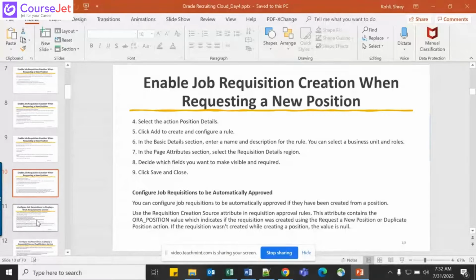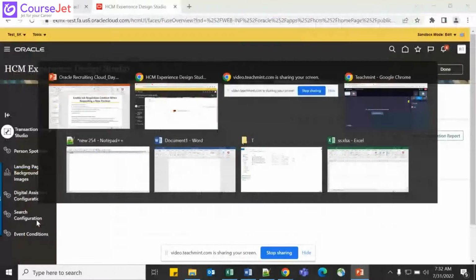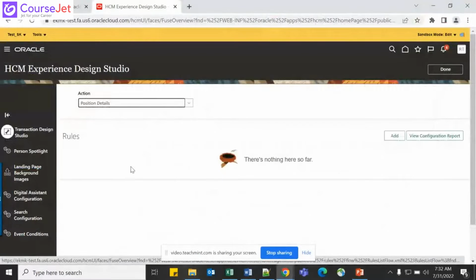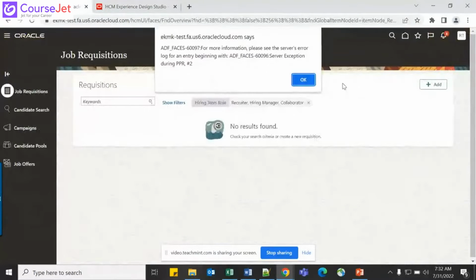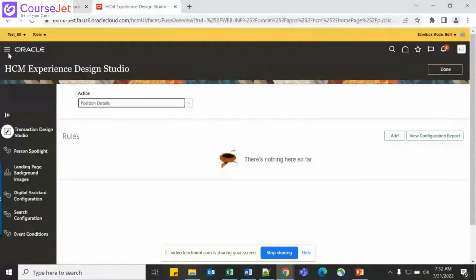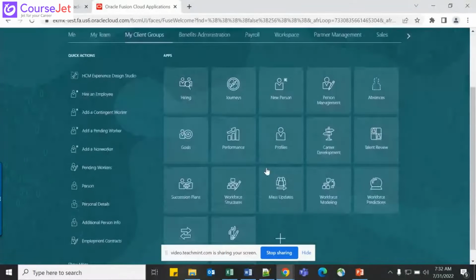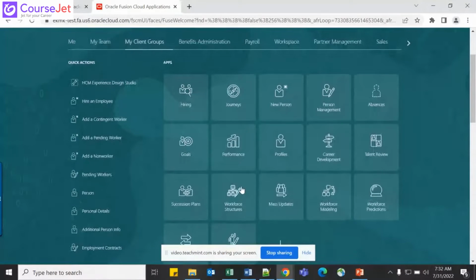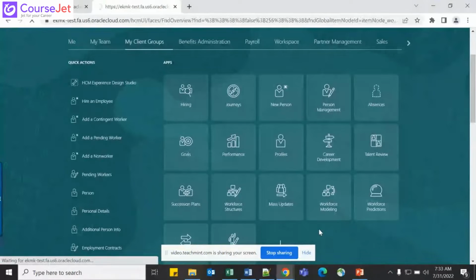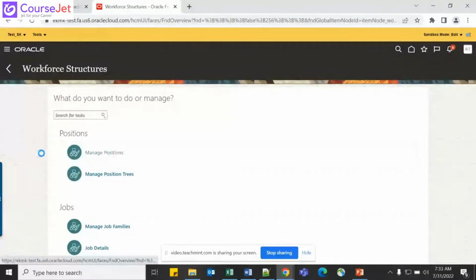Now, configure job requisitions to be automatically approved. We need that whenever any job requisition is created from the position page, not from a job requisition page, it should be automatically approved. Let me show you how it looks when creating a requisition based on a position. I'm just showing you, it's not related to recruiter or hiring manager.